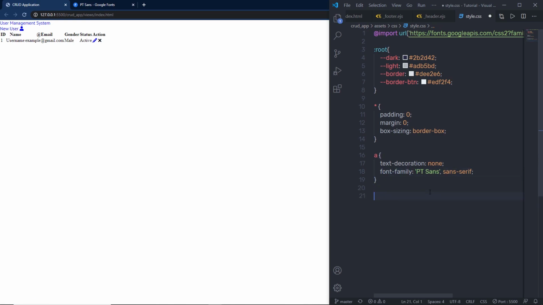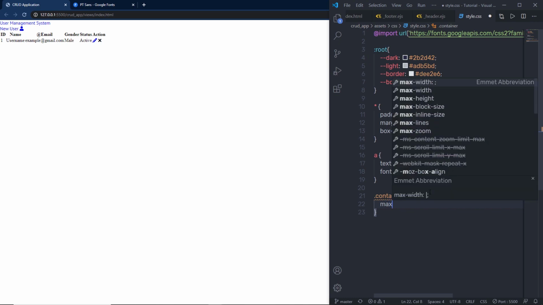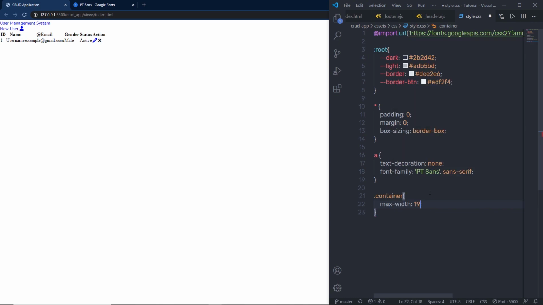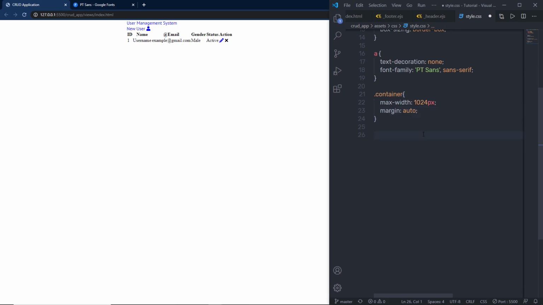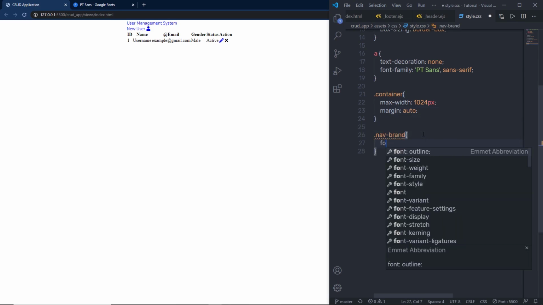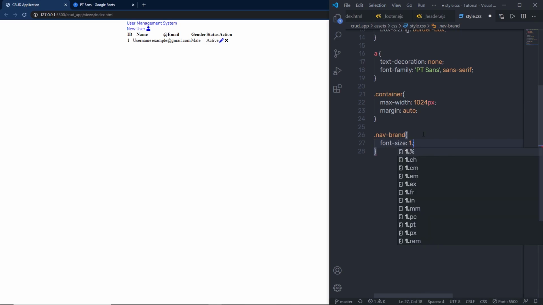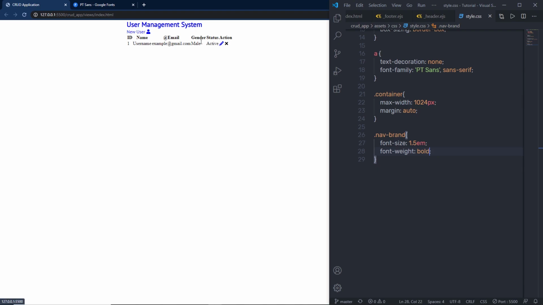Just down here, I'm going to create my container. So I'm going to create a container class, container. Inside it, I'm going to say max width is going to be 1024 pixels. Then I'm going to say margin auto. This will center all the content of this container. As you can notice, this will center this content. Just down here, I'm going to say .brand, then specify font size is going to be 1.5em, and font weight is going to be bold. This will update this title.